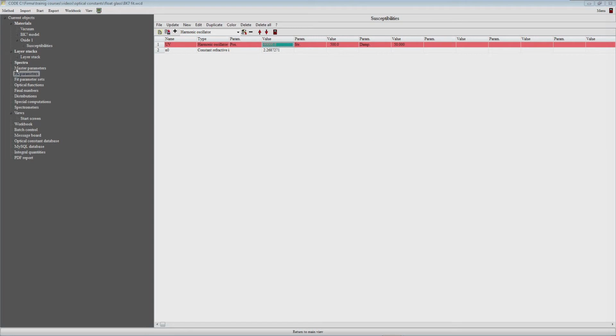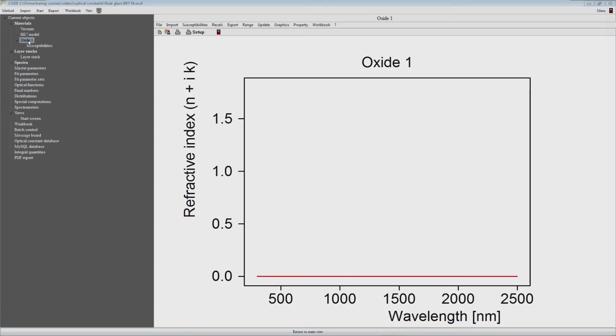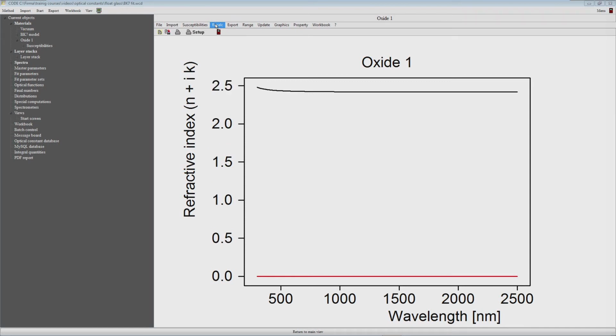Good. Now we can take a look at oxide 1 here at the optical constants. Press A for automatic scaling. Maybe I should also press recalc and press A again. So this now looks a little bit more realistic. The refractive index, the real part here, shows dispersion. That's what I wanted to achieve.